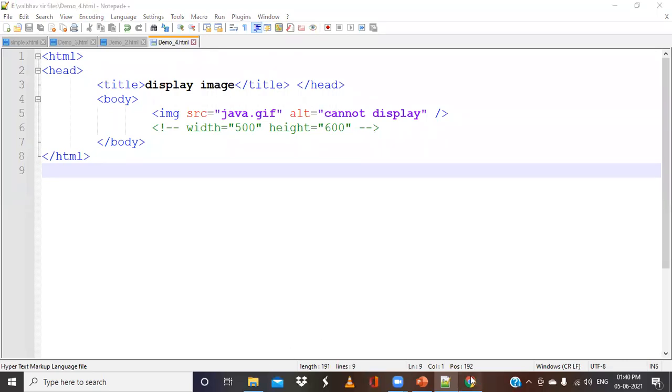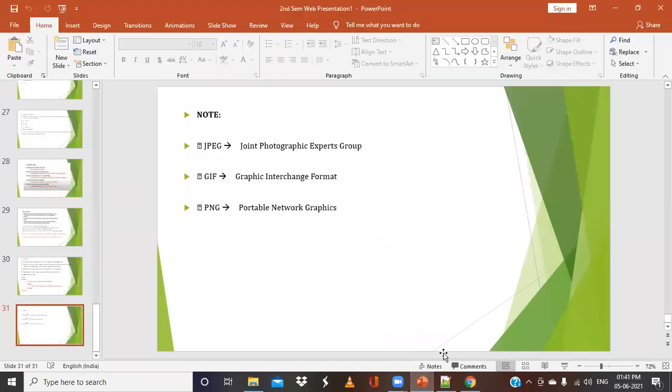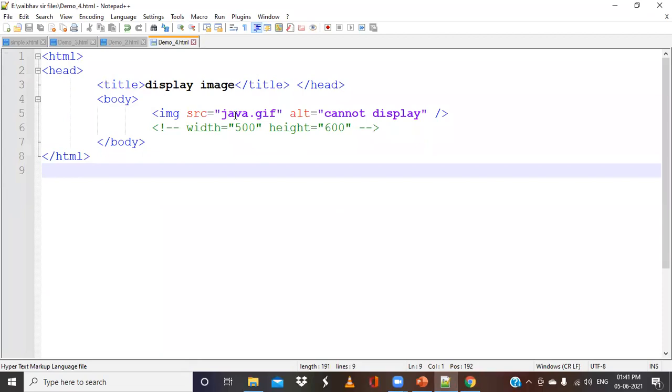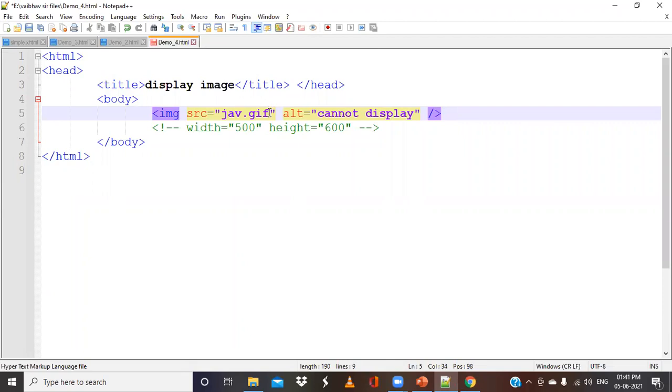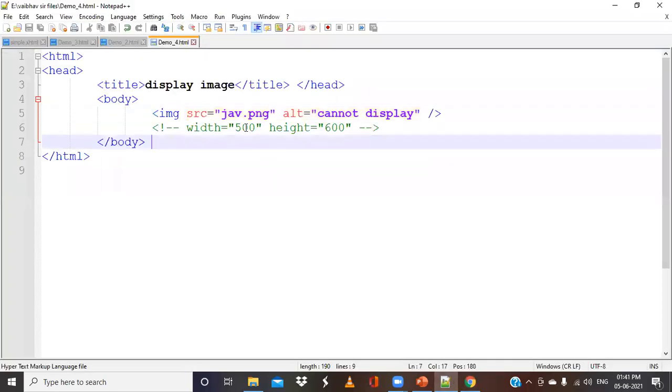So let us run this and check it out. It is displaying cannot display because the image that we want to include is not java.gif, but java.png. Or for example, say I make a typing mistake and instead of Java, I write JAV, but keep PNG. Now, if I run this, again I will get the same message, that it cannot display. Why? Because it is unable to find this particular file name with this extension.